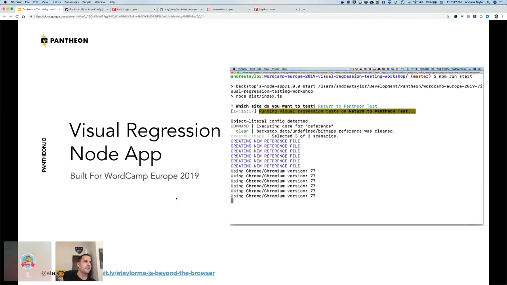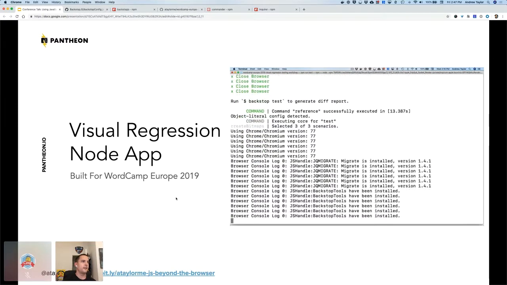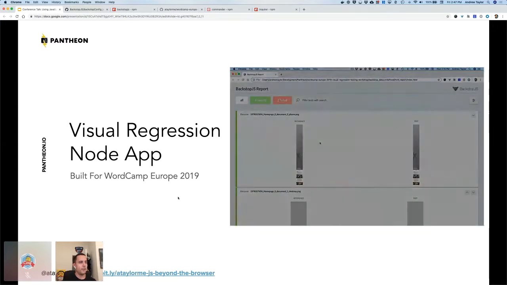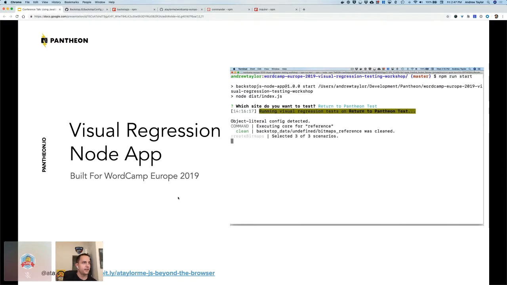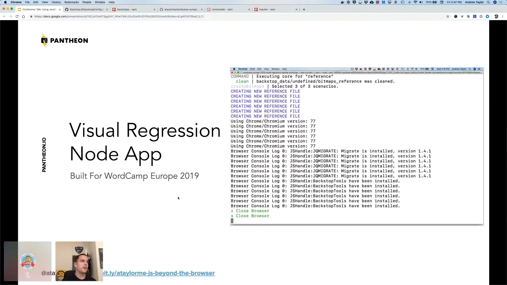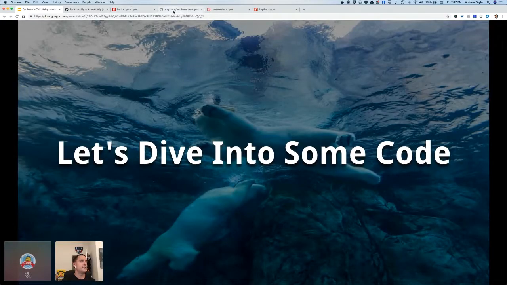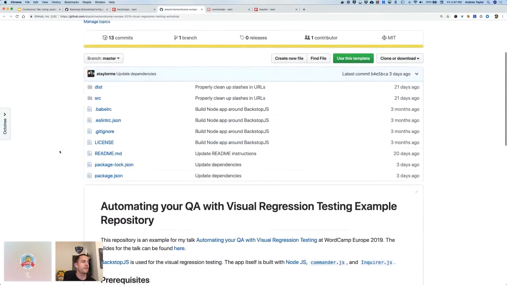So I think this is a great example of using JavaScript outside of web development. We're actually using it to make our lives easier during the QA process. And this Node app I built originally for WordCamp Europe last month, did a workshop on visual regression testing and automating your QA. But I wanted to share the example repository with you all. You can download this. You can start using it. And I actually want to dive into some of the code, and we can take a look at what's going on and actually what JavaScript is going into this.